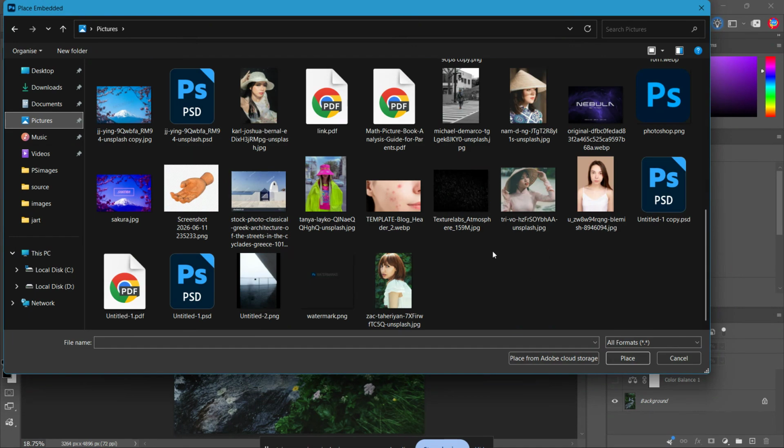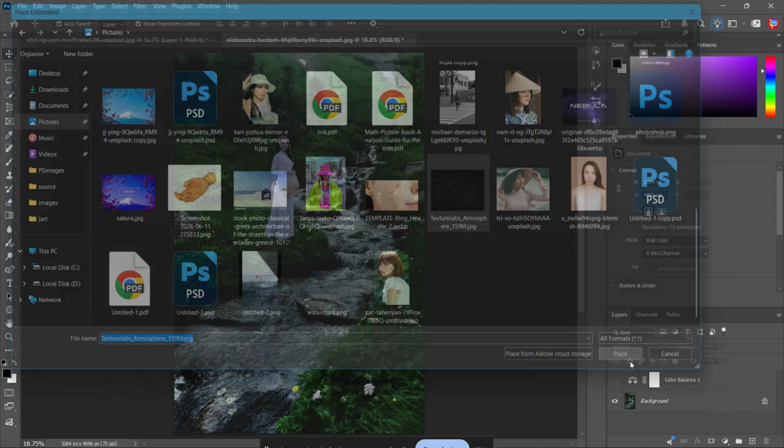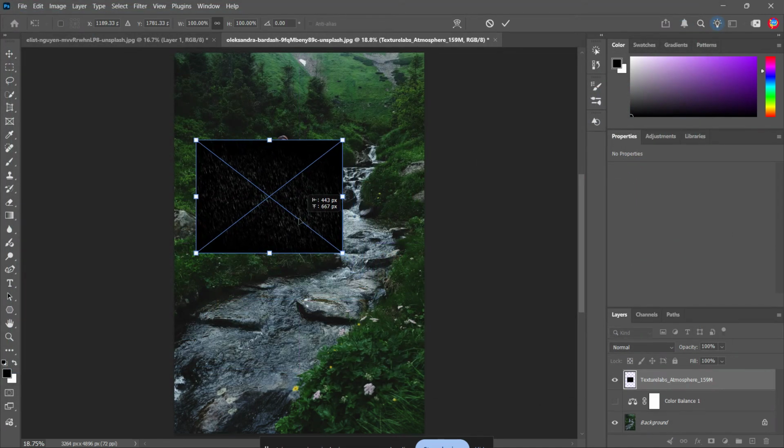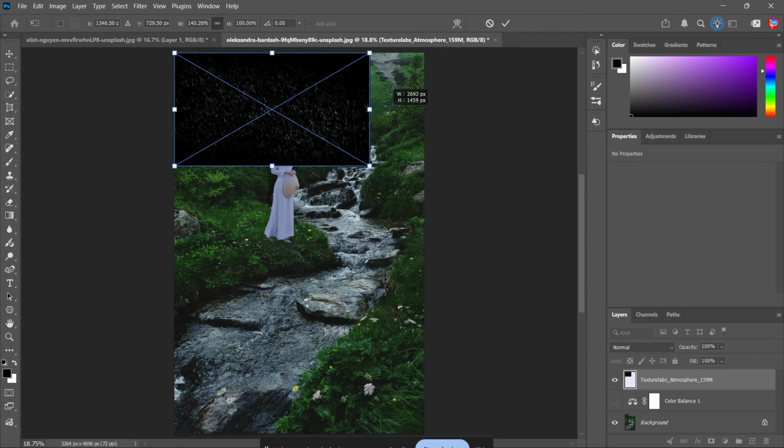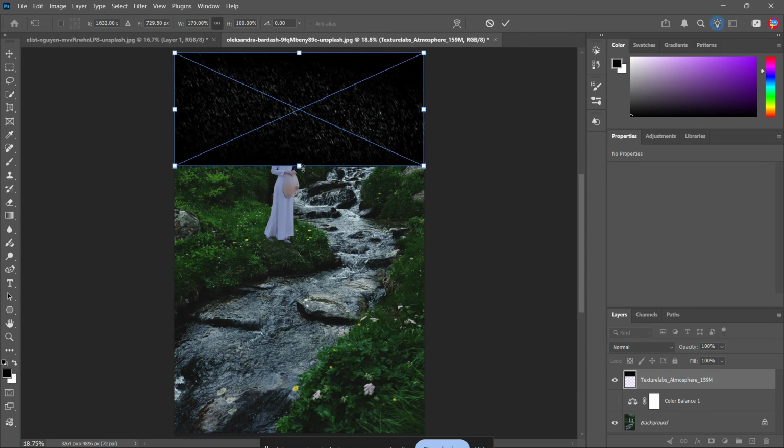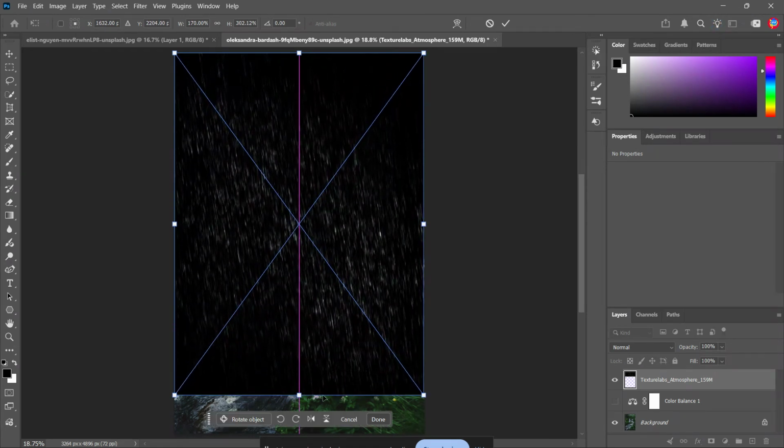Now find your texture file. You can use a high quality image of grainy paper, rough concrete, scratched metal, fabric, dust, or any texture that fits the look you want. Select the file and click Place. Photoshop will bring it into your document and show transform handles around the image.